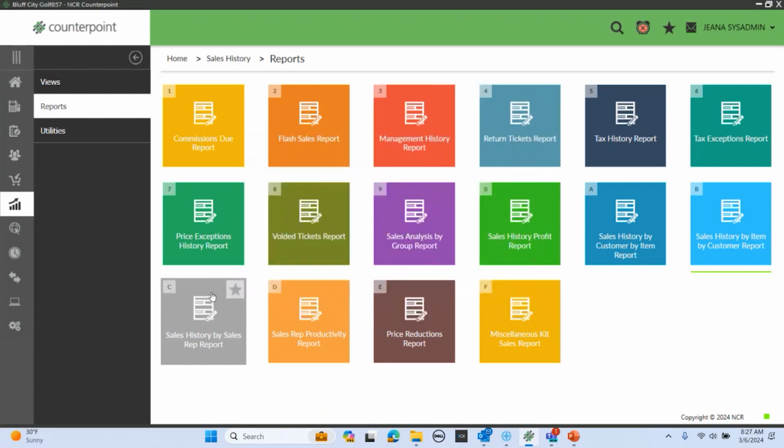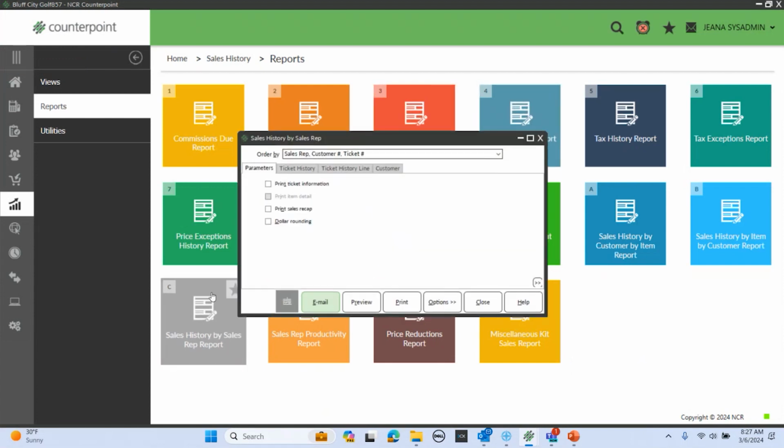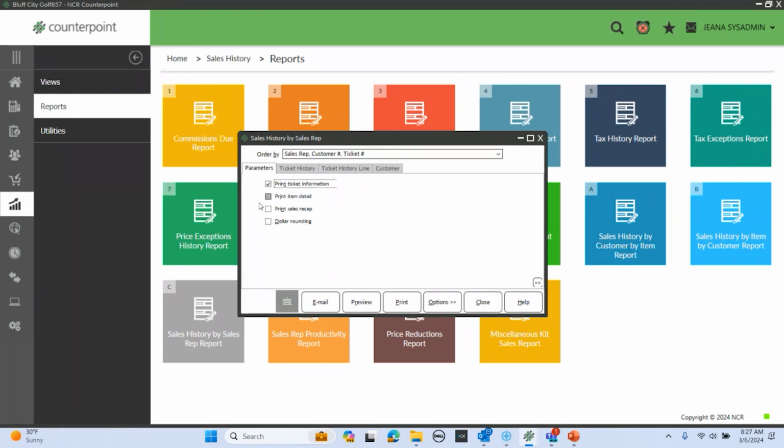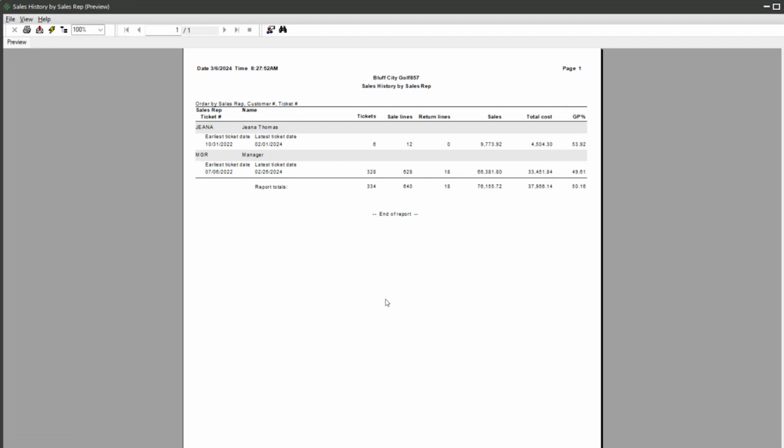The sales history by sales rep. You can make this summarized or detailed. Your choice is up at the top for how to arrange the report. This is where you can make it detailed by checking these switches. I'm just going to run the summarized version first. It's nice and clean, easy to read. So I'll make this bigger.